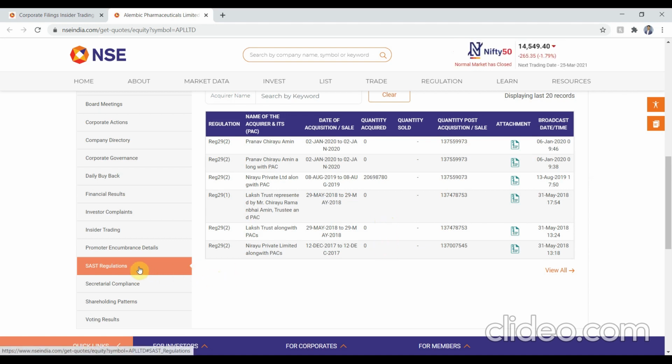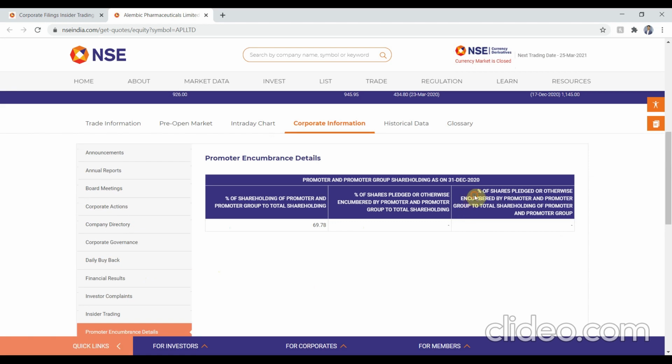The third primary filter or the mandatory filter is on promoter encumbrance detail. We have to check the percentage of shares pledged. Okay, that we would acquire in the last column.